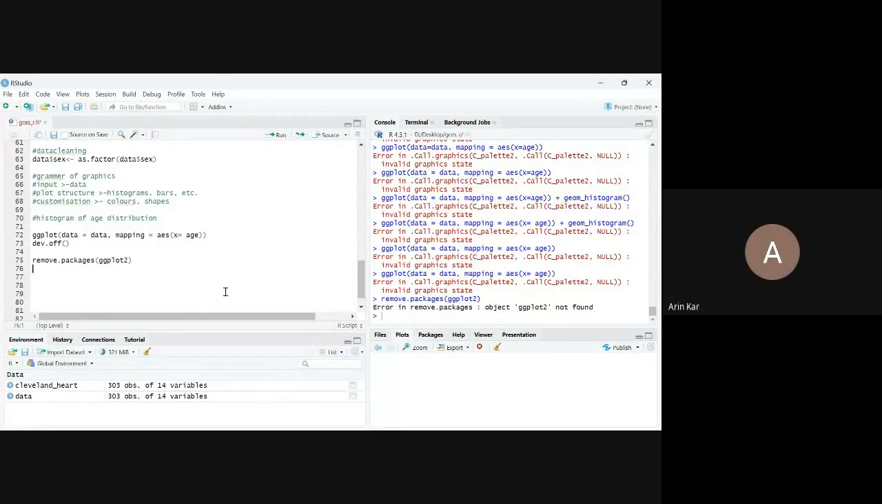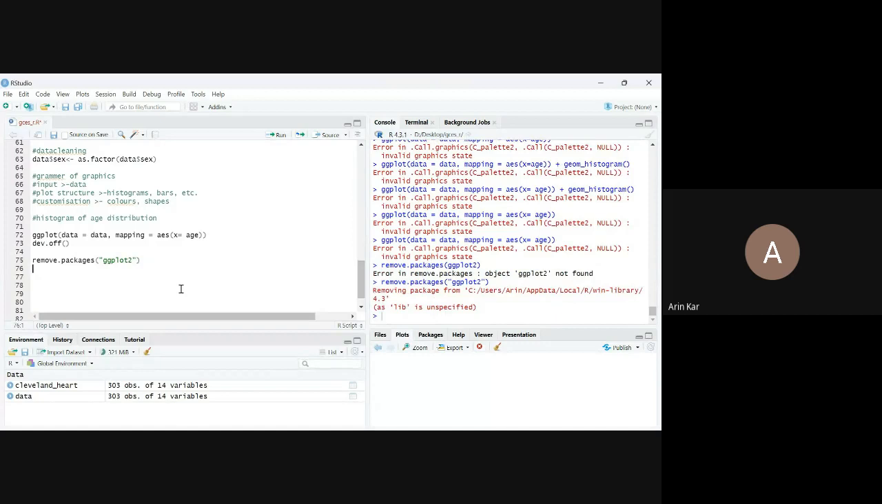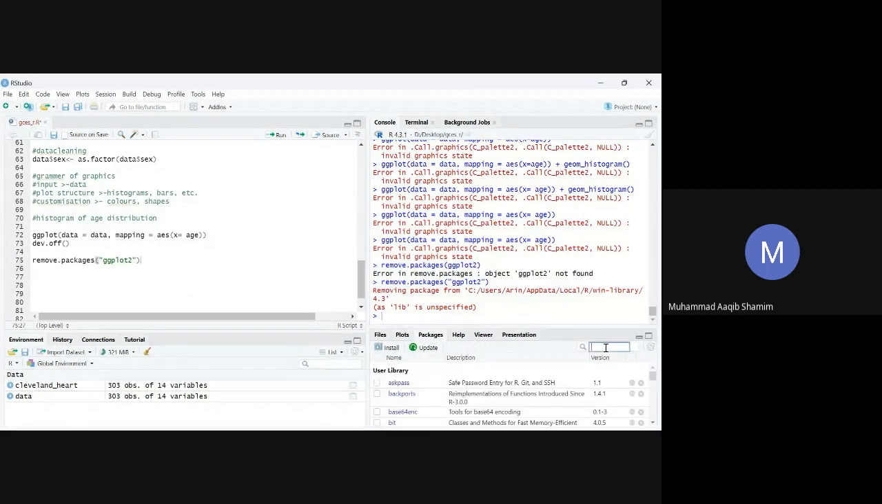You need to put it in inverted commas, in double inverted commas. Okay, sir. Here, sir, you can see what the error is. Object ggplot2 not found. So you can enclose the ggplot2 name in double inverted commas. Right, so now it is removing it. It has been removed. Can you check in the packages list if ggplot2 is there? Right, so now please install it again.